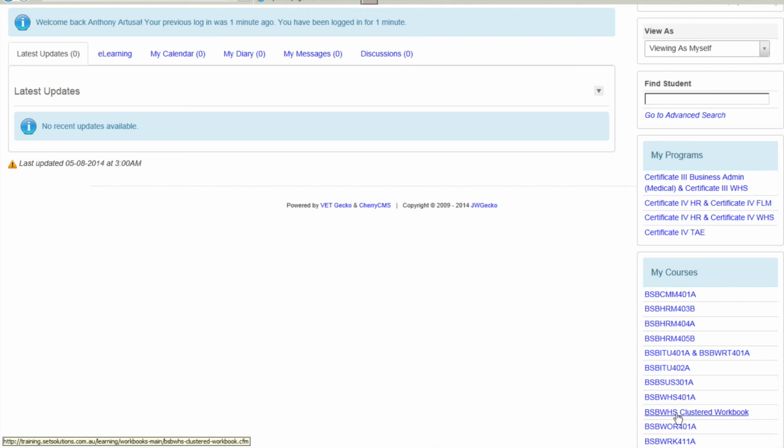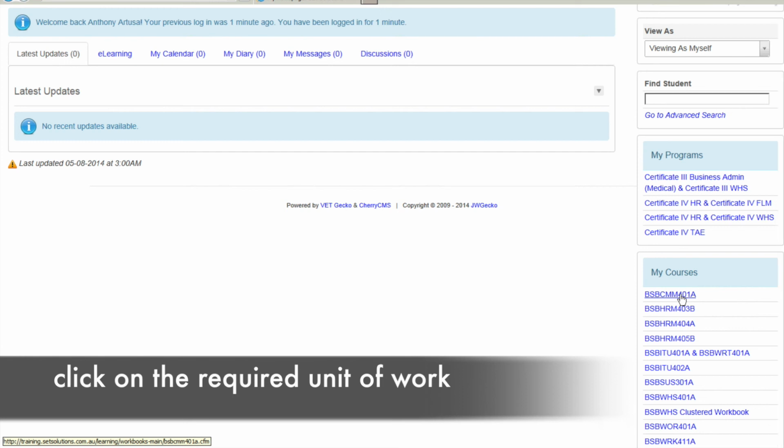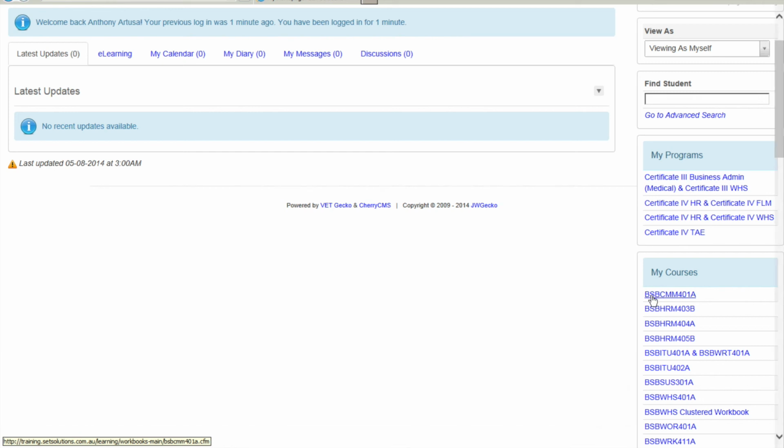Your page should have a bunch of units over here, so I'll get you to have a look over there. For the purpose of this exercise, we may be showing different units, but I'll just get you to click on the first unit that's available to you on the right hand side, just so we can run through how to access your workbooks. So for the purpose of this exercise, I'm going to click on BSB CMM 401A, as you can see here, my first unit, but your trainer will let you know which unit you need to click into first. For the purpose of this exercise, click on your first available one.